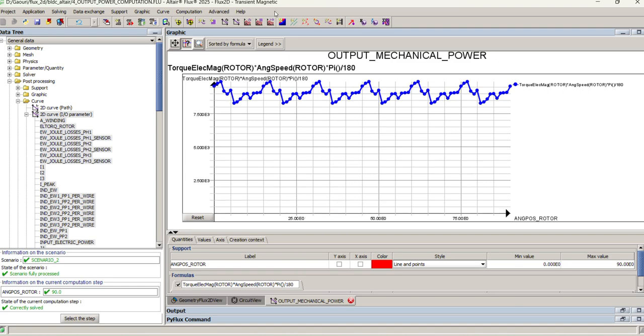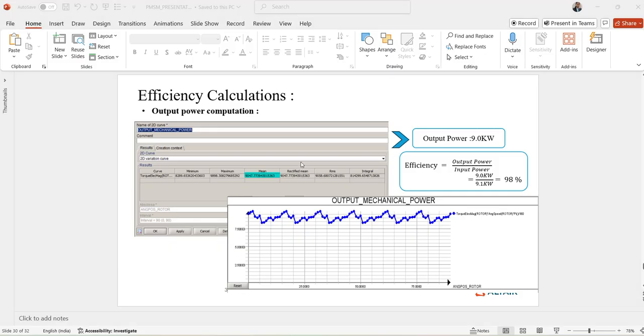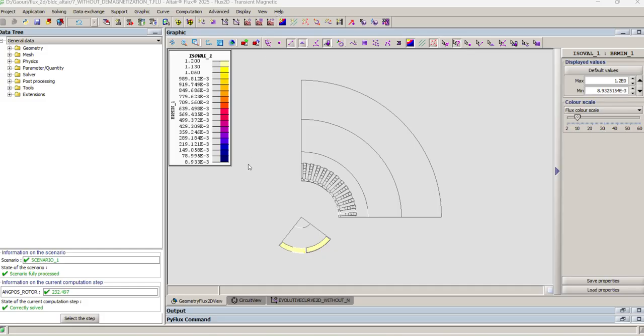So we can calculate efficiency from output power divided by input power. Here we can see we get the 98% efficiency. Also here I have checked the demagnetization effect on permanent magnet.